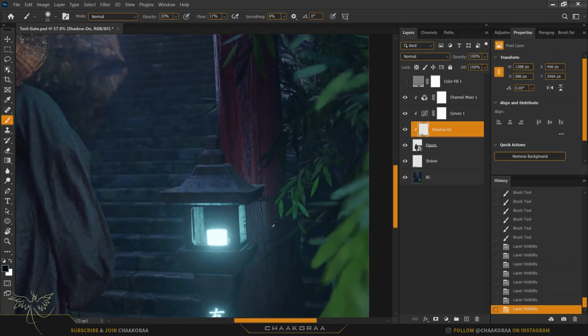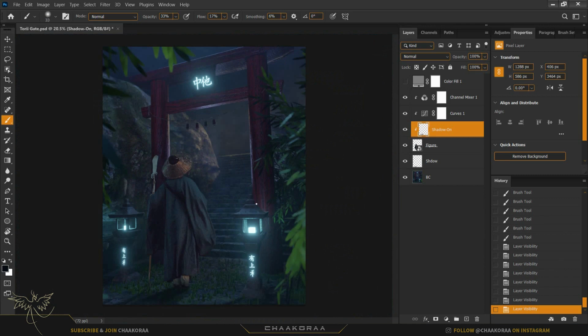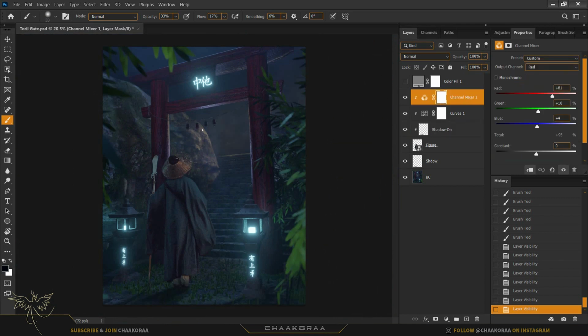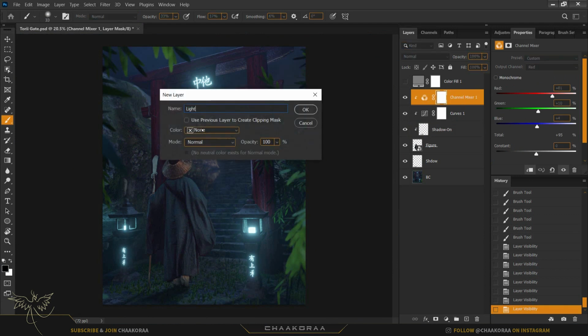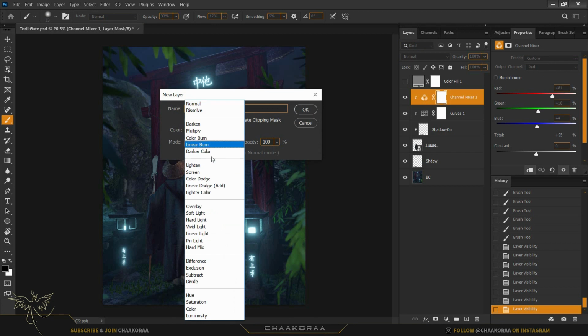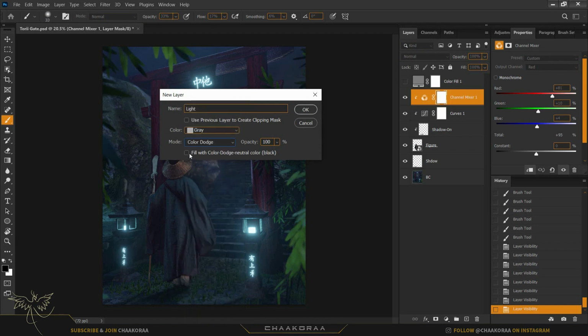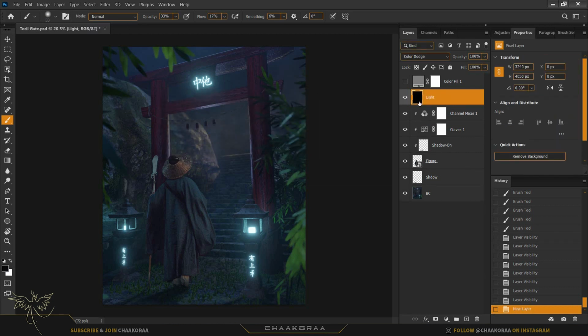So the next step is to add lights and maybe exaggerate the lighting of the scene. Let's select another layer, Ctrl-Shift-N, and this time I'm going to call it light. For this one, we have to change a little bit. We have to change the mode to color dodge, and also check fill with color dodge neutral color, and hit OK. And we have a gray layer, but it isn't a normal layer. So what does it do?